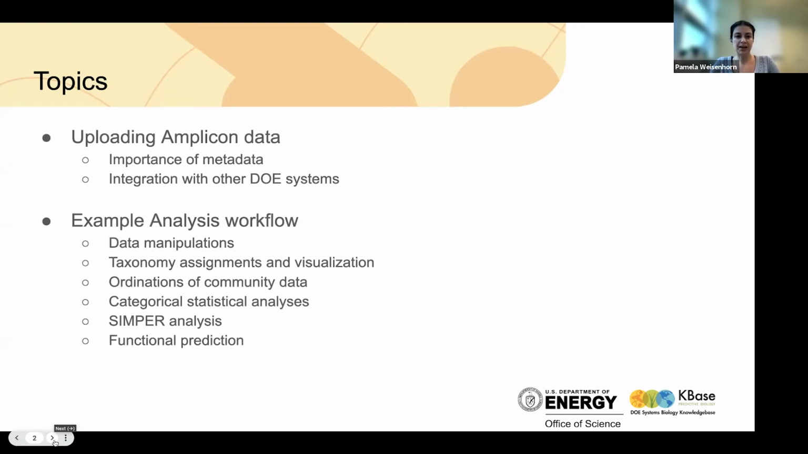Kathleen's going to take the wheel on that and show you some of our tools for doing data manipulations, taxonomy assignments, ordinations of community data, categorical stats, SIMPER analysis, and a functional prediction.